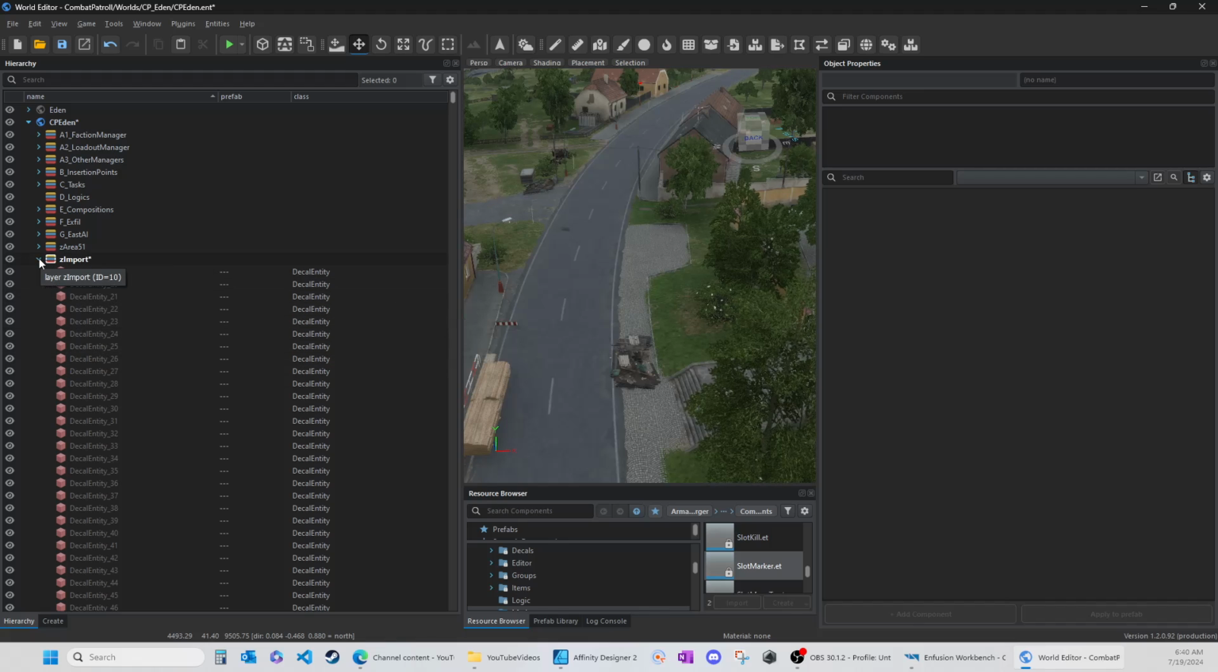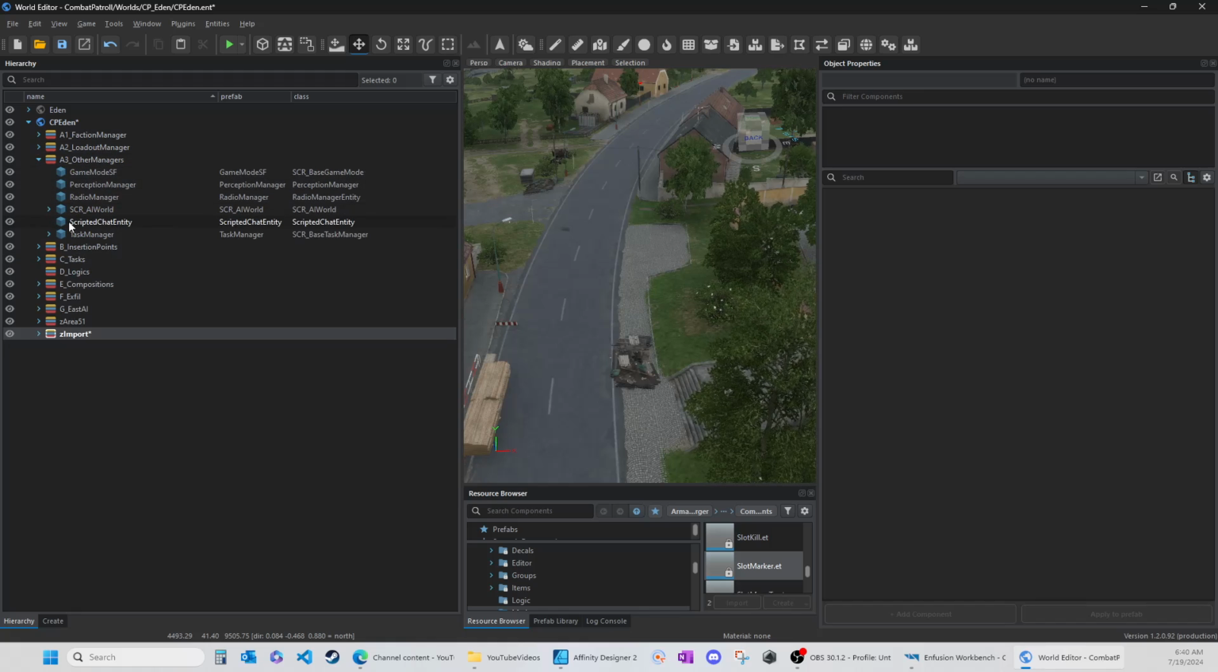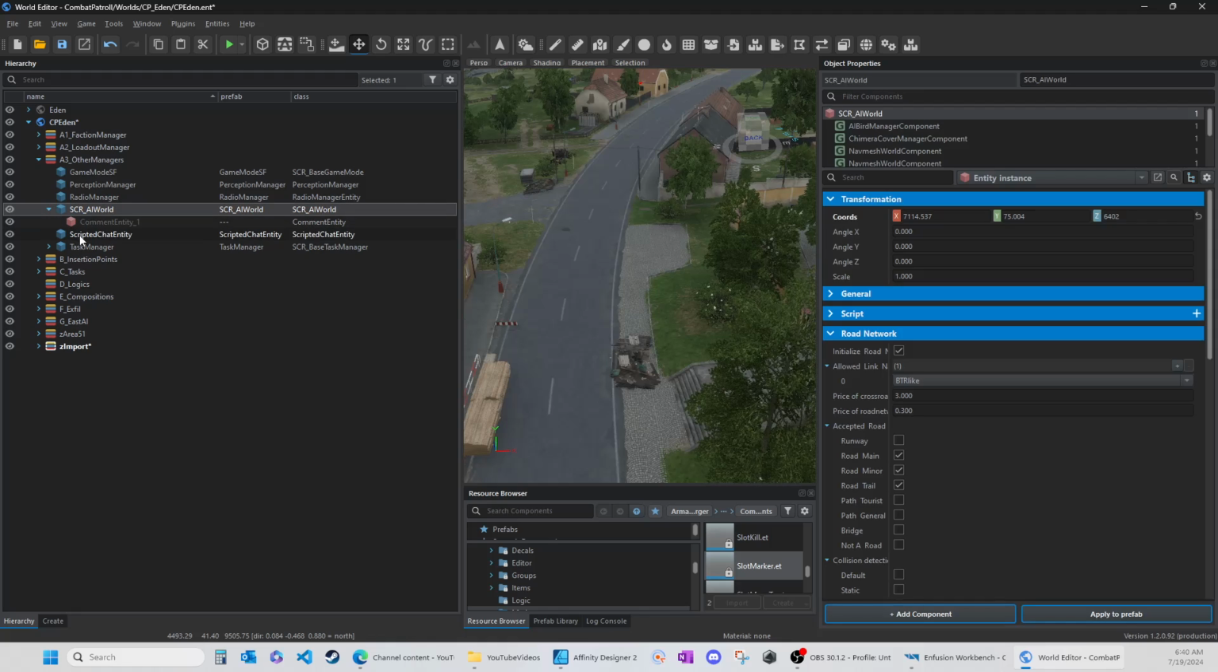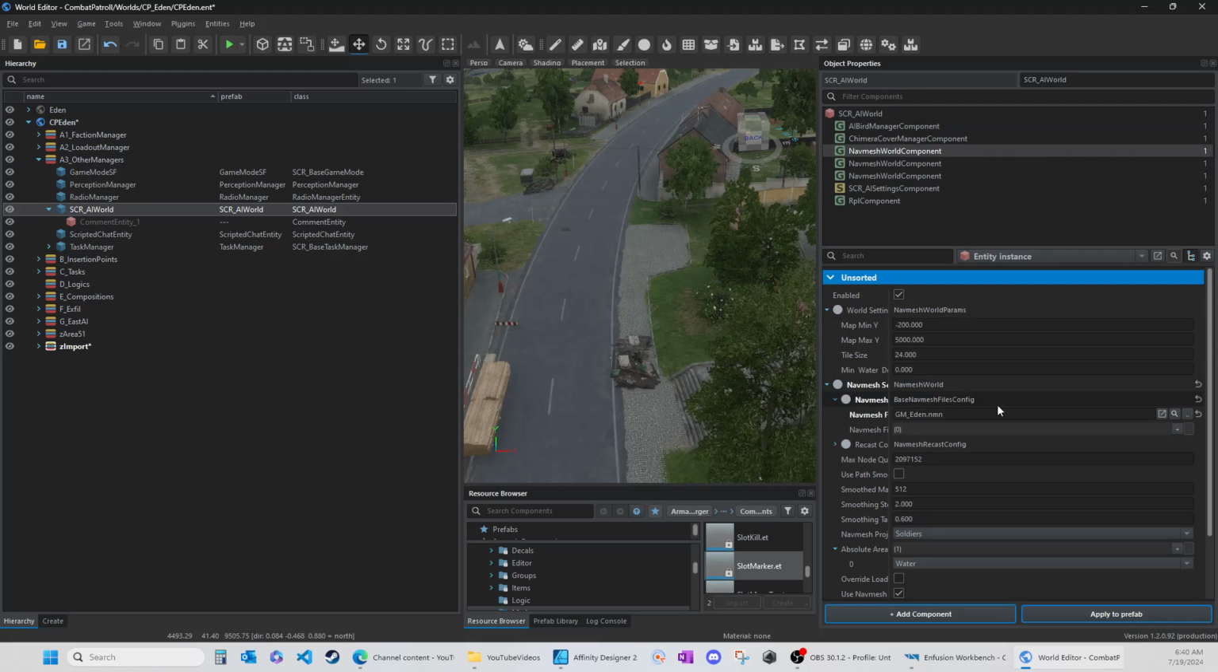So what you have to do next is once you import this thing, you have to change your mesh, your AI world. The reason you have to do that is because you just put down a bunch of obstacles in the world, and the AI don't know where these obstacles are at. So you want to go to your SCR AI world and go to each of the nav meshes. And we started with GM Eden.